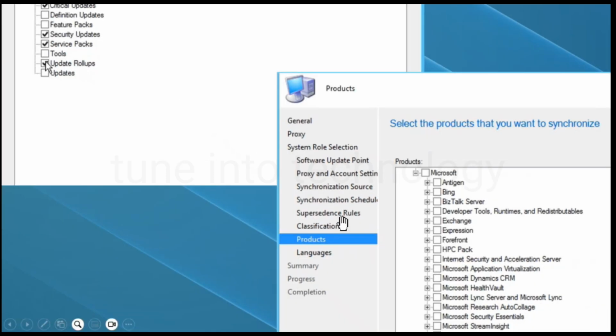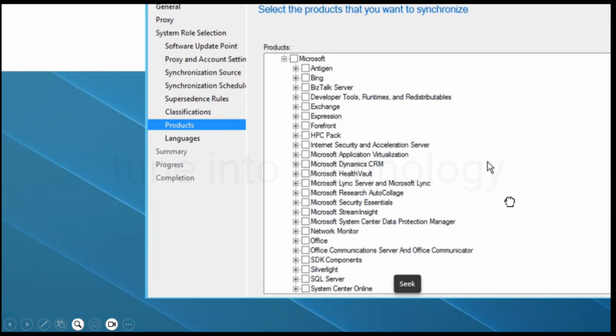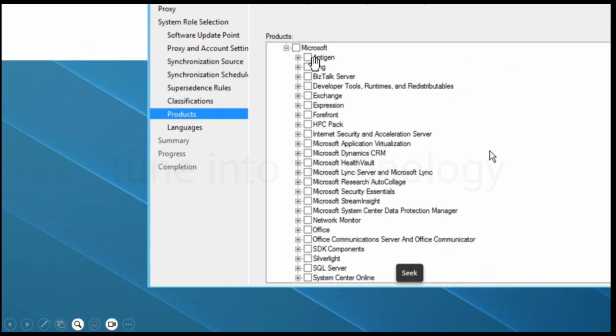From the product side, there are a plethora of Microsoft products, and you need to ensure the right ones are selected. For the majority, if you click on the top, it will check them all.